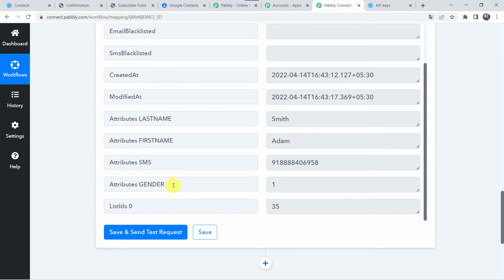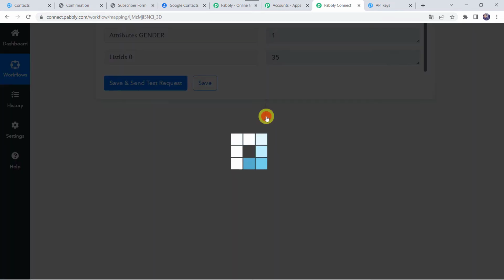But here we have got the gender as 1, but we haven't got what is the gender. Is it a male or a female? Okay, and here we have got the list ID once again. Now we want to retrieve the data of this gender, whether this customer is a male person or a female. For that we have to just click on this plus sign once again.